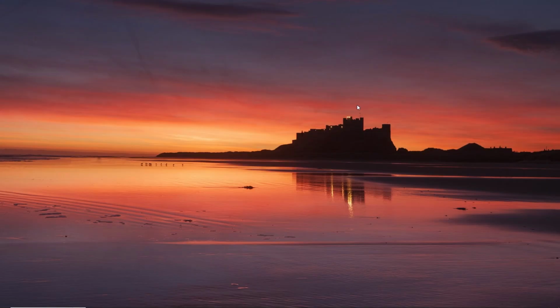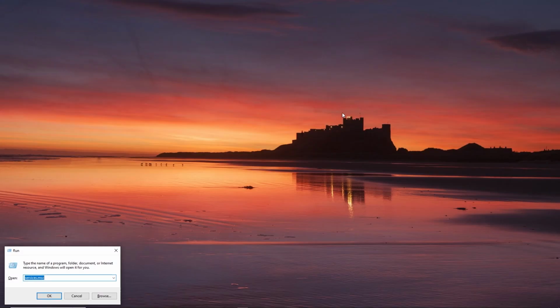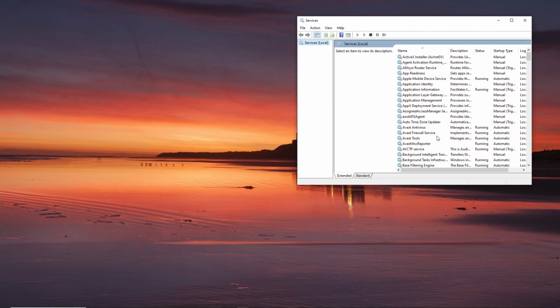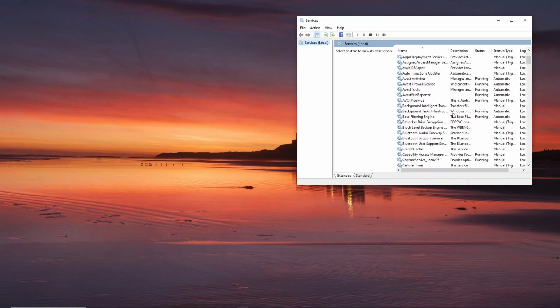What you have to do is press the Windows button and R to open Run, and then type over here services.msc. Once you type it, click on OK, and then you will come to this Services page. Search over here for SysMain.